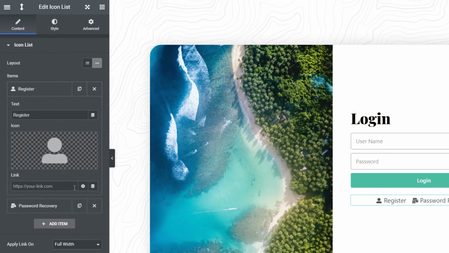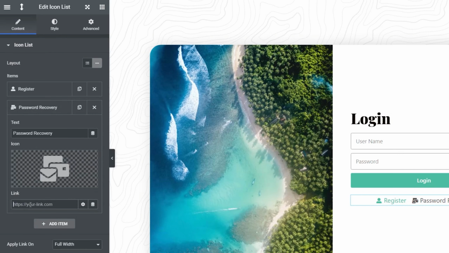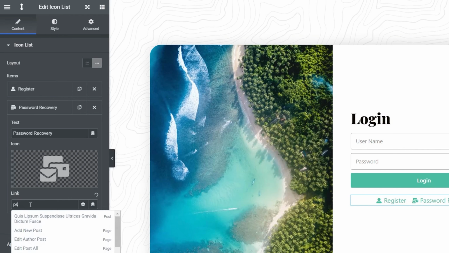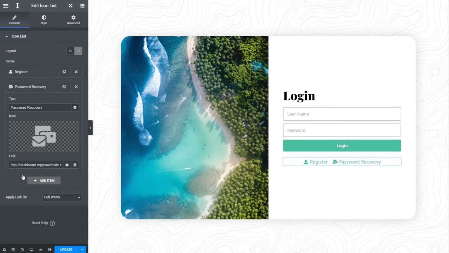So for the register, we're going to click on there and we can just do a search for our register page if we want to. So we can type in register and you can see there's our registration page. That will put the full link inside there for us, and we'll do the same then for the password recovery. And this is why it's easier to set up those pages right at the beginning, even though we haven't actually put any content into them yet.